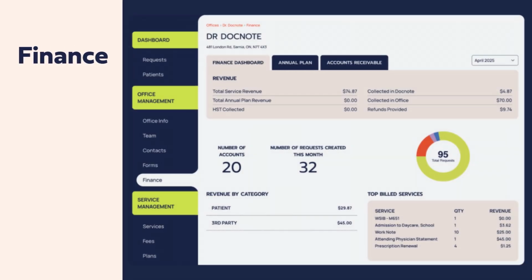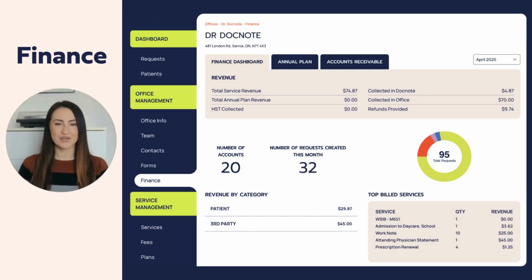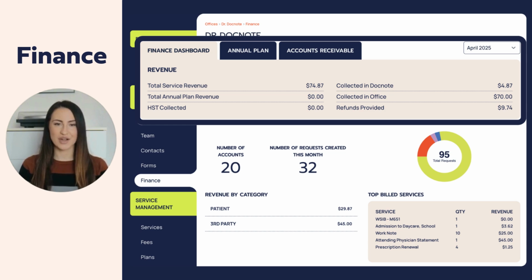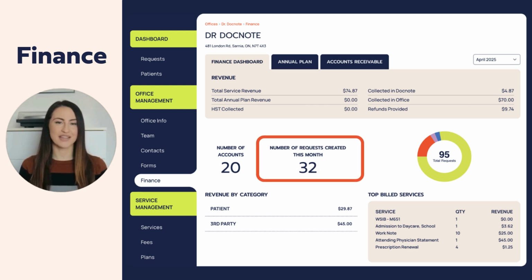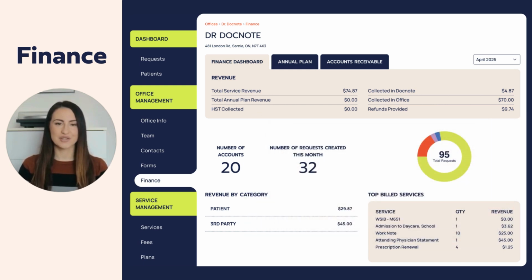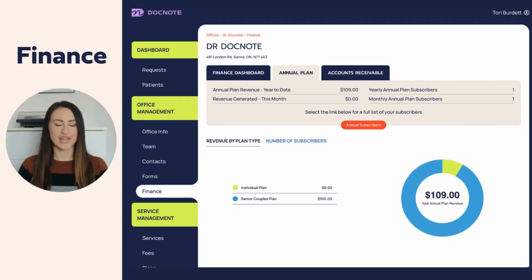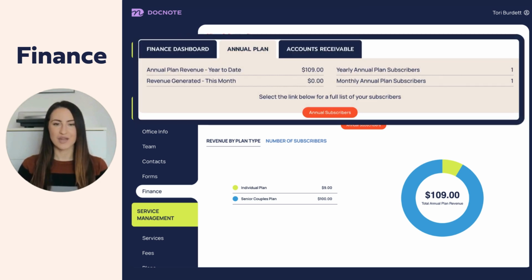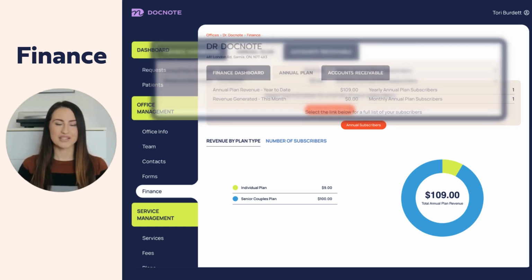The Finance tab provides you a clear view of how your uninsured services perform month by month. The financial contribution is tracked automatically, and you can see how many services were completed that month. Docnote breaks down exactly how many requests were completed. Whether it's sick notes, disability forms, or insurance reports, you have visibility into it all. And for offices using Docnote's annual plan feature, the dashboard goes even further. If you have an annual plan, you can track your metrics and income here.